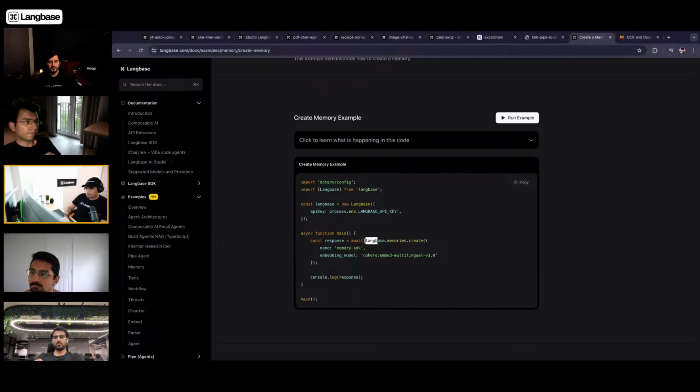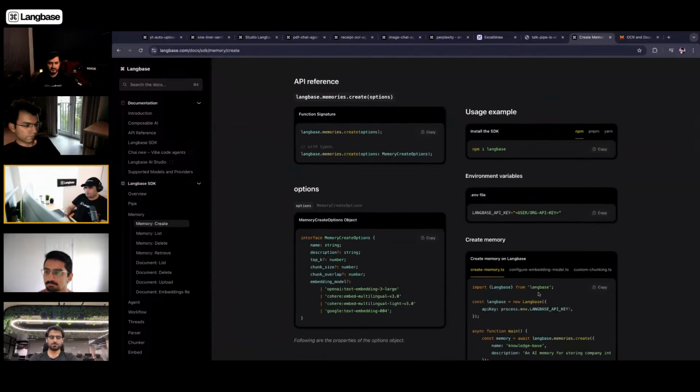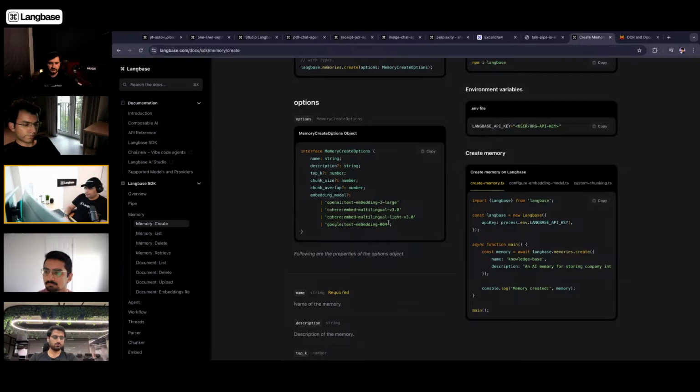In here, the langbase.memories.create function is going to create a memory called memory SDK, and it's going to use this particular embedding model, not the OpenAI one. Cohere multilingual is really good for multiple languages. And you can find all of this information in our memory docs. For example, if I go here in our SDK, you can read all of the SDK configuration, the spec, and you can figure out we allow Google embedding, which I think has a very healthy feat here, and a bunch of other embedding models as well.